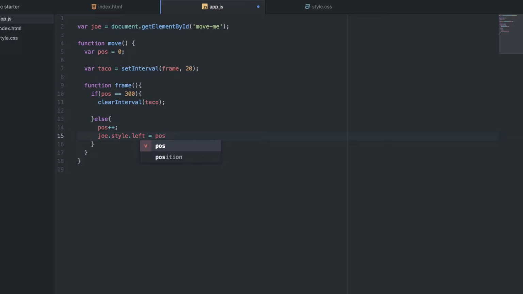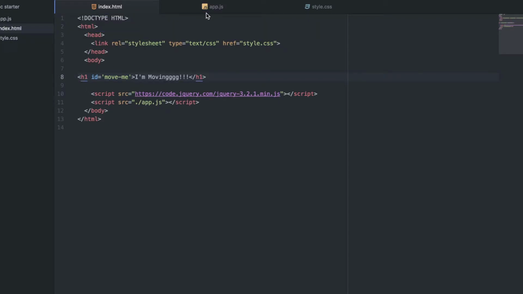And there's something very insignificant that you have to remember to put here, and that is you have to specify what units you want. So in this case, we want to use pixels. Let me go ahead and explain what's going on here, because this looks kind of confusing, right? First of all, we set a variable Joe equal to the element that we're trying to move, which is this element right here.